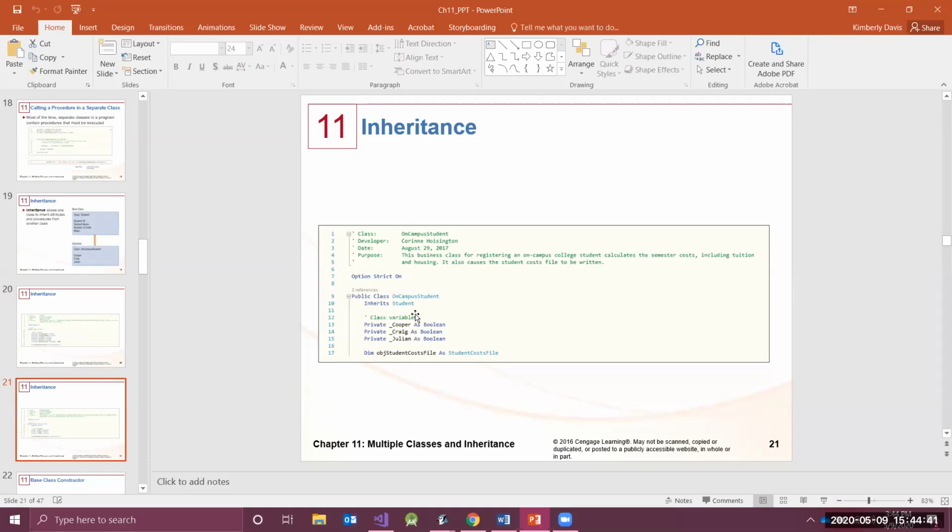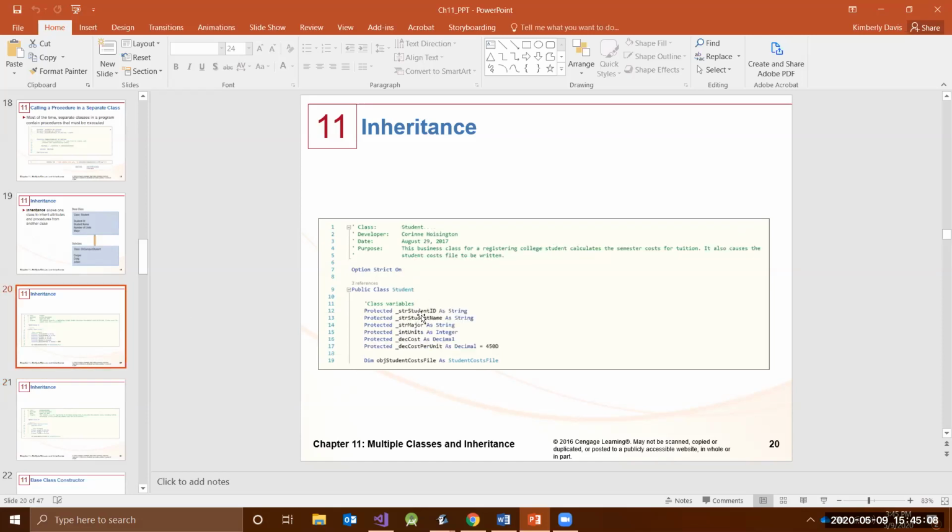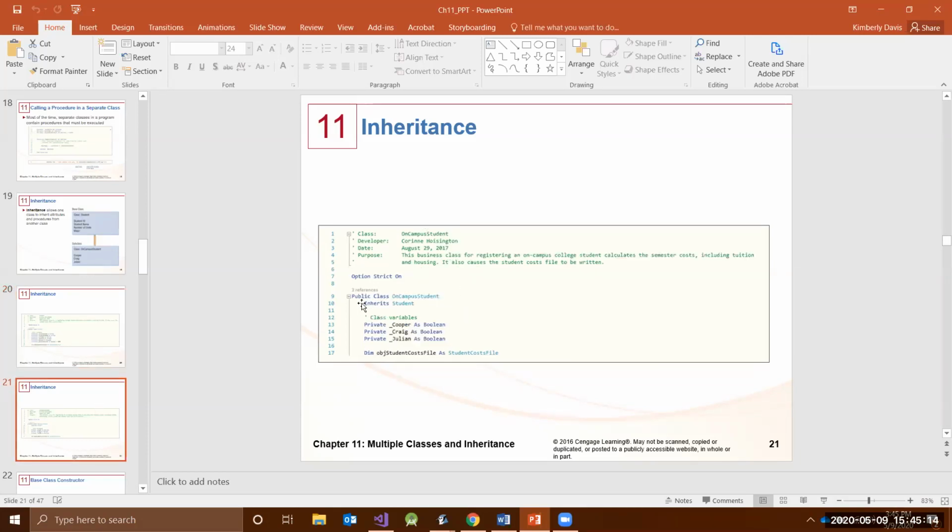And in addition to those variables, we're including these variables, which are going to allow the user to select, and notice it's Boolean. So now it's going to determine which radio button they selected. If they select to stay in Cooper or Craig or Julian, that's going to indicate which dormitory or residence hall they will live in. Now, the key is, because we've used inheritance for the on-campus student, I don't have to retype all these variables. It has already been inherited just by me saying inherit here. So now they have all these variables in addition to these variables that we're adding to it, okay?